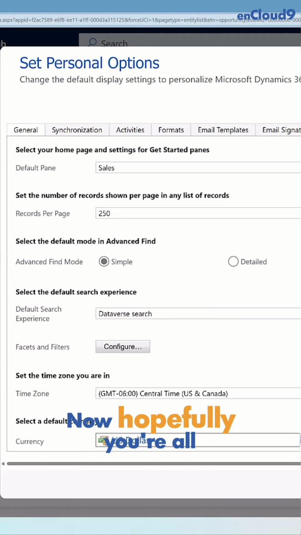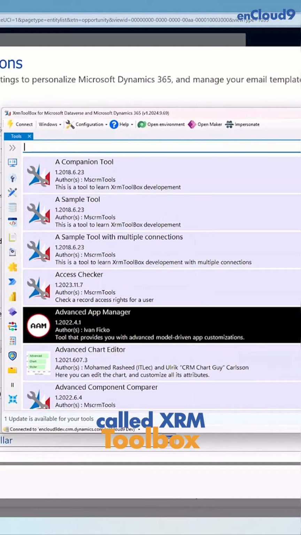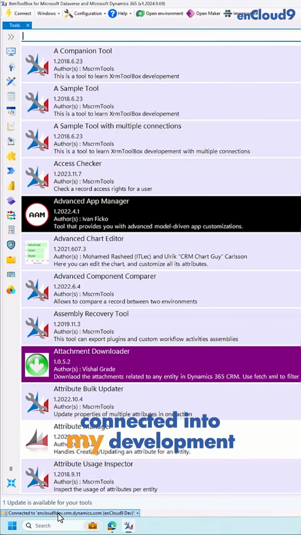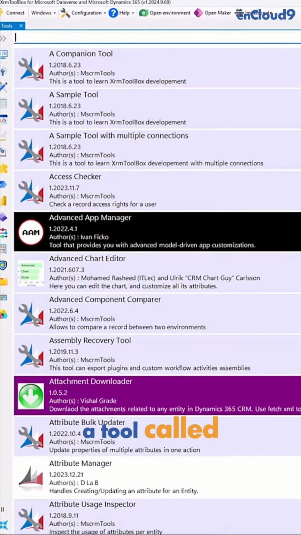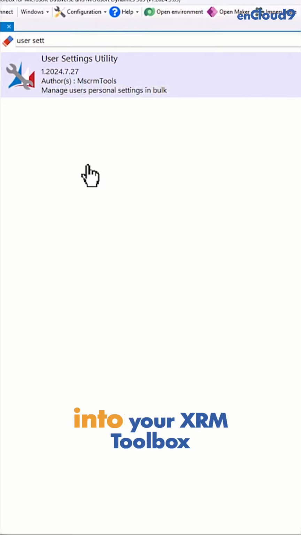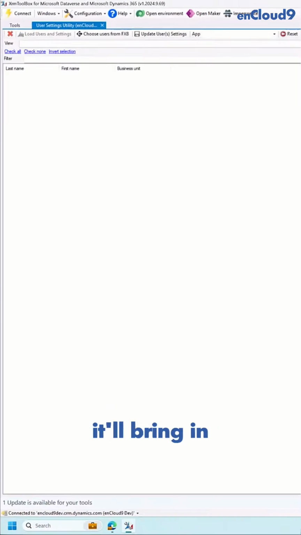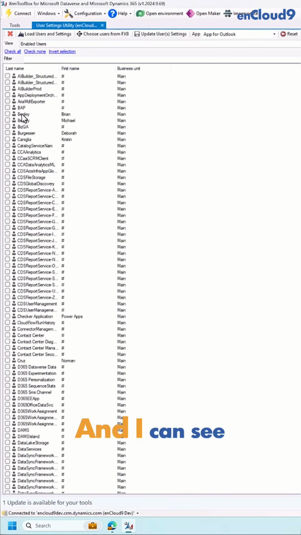Now, hopefully you're all familiar with an application called XRMToolBox. I've called up XRMToolBox and connected into my development CRM instance, and I'm going to call up a tool called User Settings Utility. If you don't have it, you can always download it and add it into your XRMToolBox. I'm going to open this up now. It'll bring in all the users from my Dynamics environment, and I can see them here.